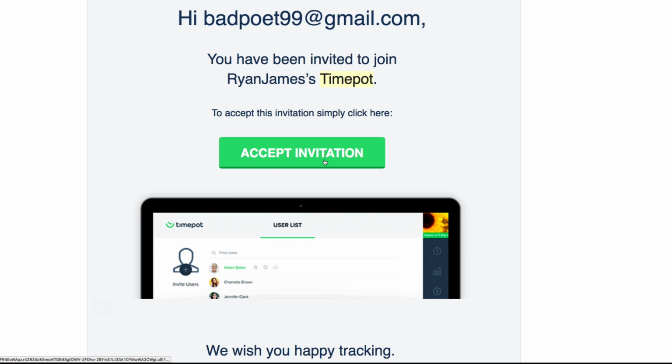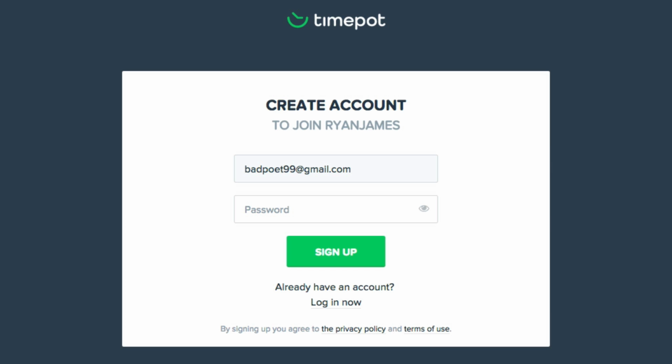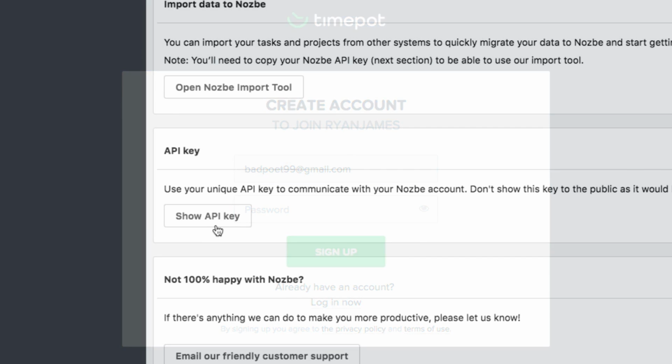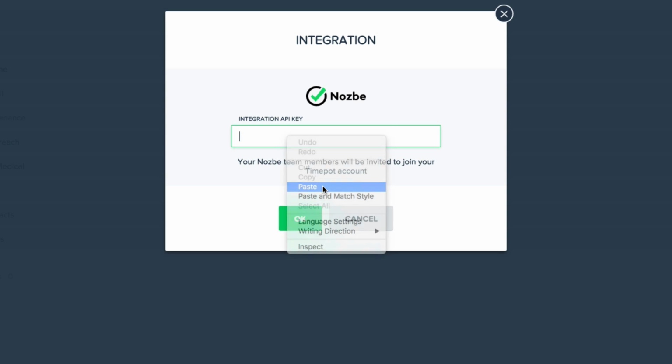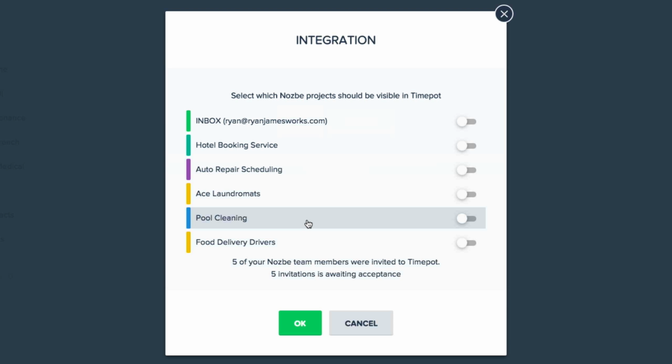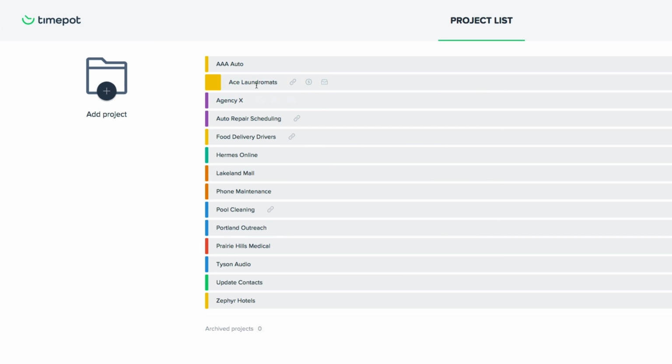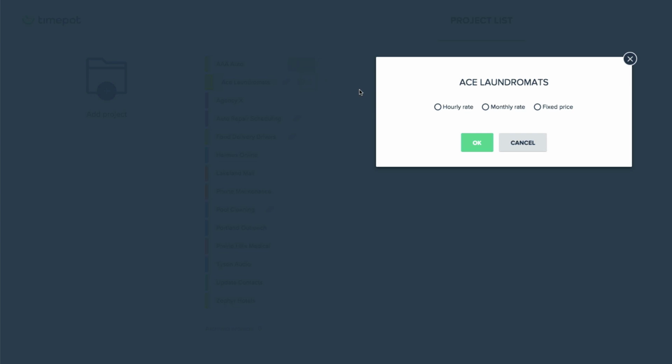They'll receive an invitation email, they'll click on it and complete their registration. Then they'll be asked to copy their Nozbe API key and paste it into the Timepot integration window. Mark projects they'd like to track in Timepot, and they're done. Note that you won't be able to remove Nozbe projects from Timepot once they've been added. You also won't be able to change the names of these projects, but you are able to add rates.